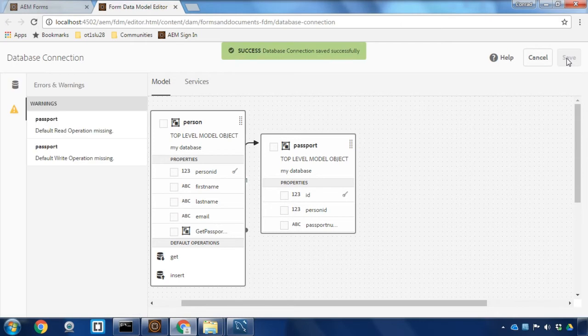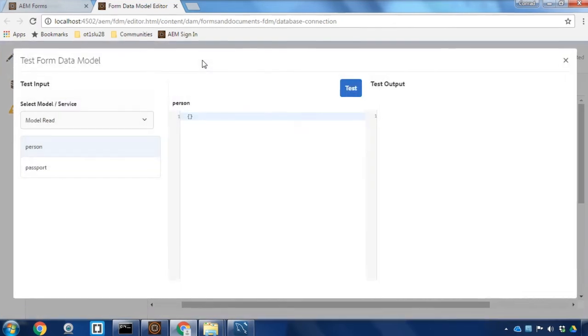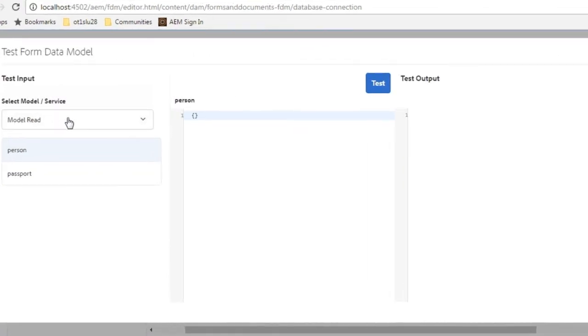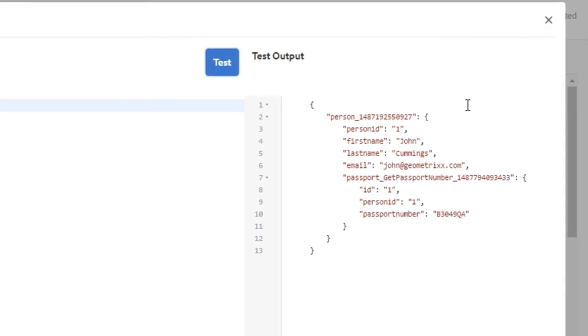We'll save our changes, and once again we'll test this. I'm going to select the person object and click on the test model button, and make sure we've got our model read as our model. Hit test, and you can see now we're not only pulling this individual's first, last name, and email address, but we're also able to capture his passport number.